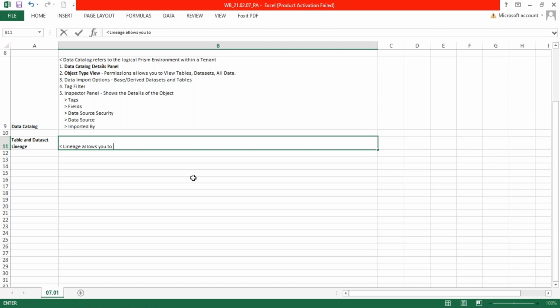So lineage allows you to view the dependencies between different tables and data sets, right? A lineage shows two types of dependencies. The first one is your downstream dependency.